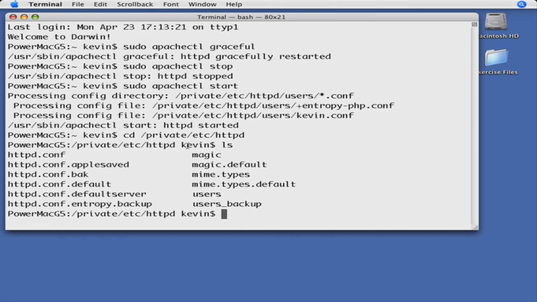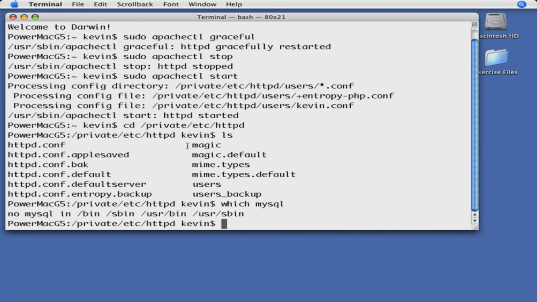So next we're going to move on to the MySQL configuration. And the first thing we're going to do is set the path to MySQL. That's going to make it a lot more convenient for us to work with it. Right now, if we type on our command line, which mysql, you'll see that it comes back and it tells me that there is no mysql found in a certain set of folders.